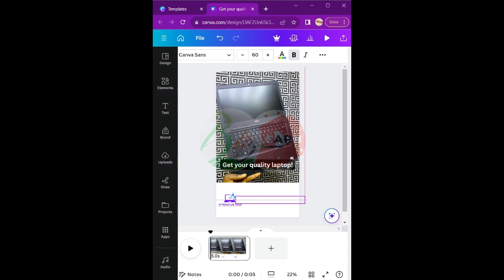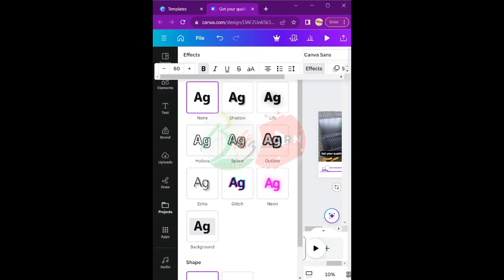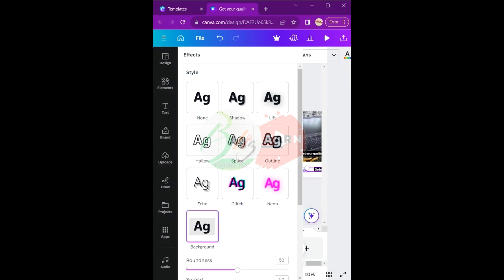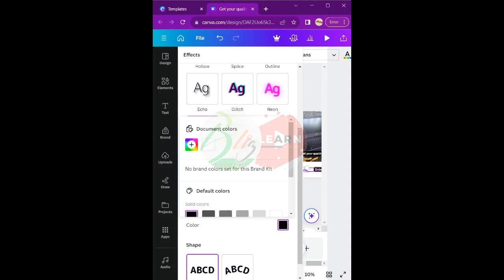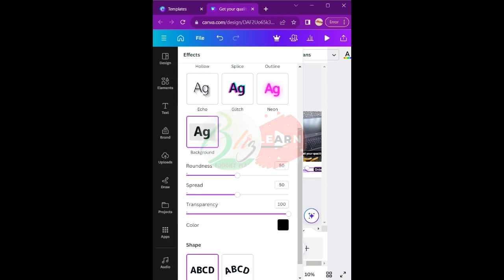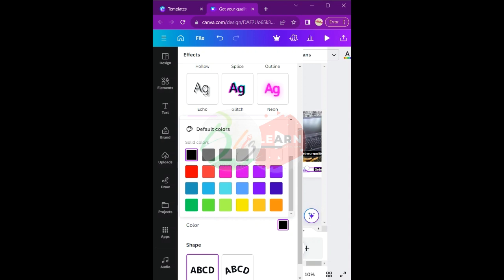So I'm putting it on a white background, so it's not going to come out very well. But what I'll do is I'll come to this more option and click on effect and add a background, like a red background. So you click on this background effect here, then you click on this color, then you select red. Let's use bright red.